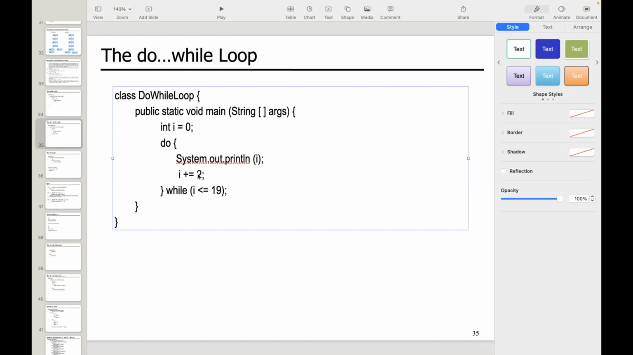Now i equal to i plus 2, so i is 2. Now what happens? 2 is less than equal to 19. The condition becomes true. Now, if the condition becomes true, we again go and print 2. And then i plus equal to 2, 2 plus 2, so now i is 4. And then 4 is less than equal to 19. Again the condition becomes true, again we print the statement, again we do this increment, and then again we do this condition check.